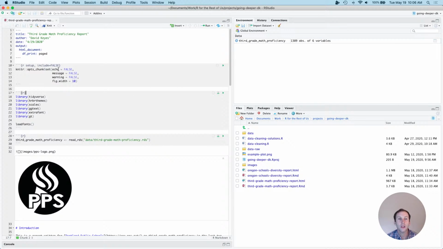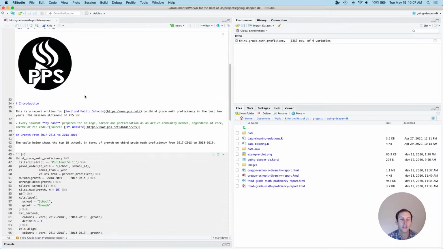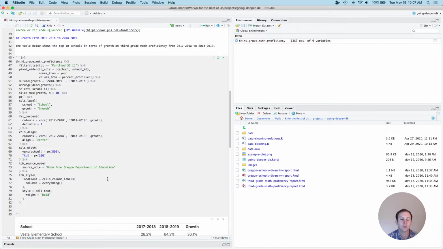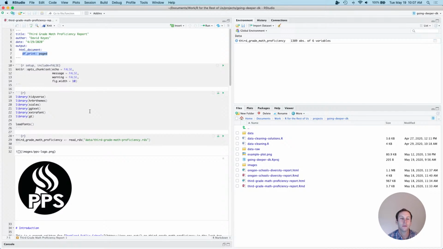So I've gone back into my sample report that I've been working on. You can see I'm up here in the YAML now. I still have this df_print: paged, but I don't actually need that because I created a table down below. So I'm going to get rid of that. So let me do toc: true, and let me go ahead and knit that.